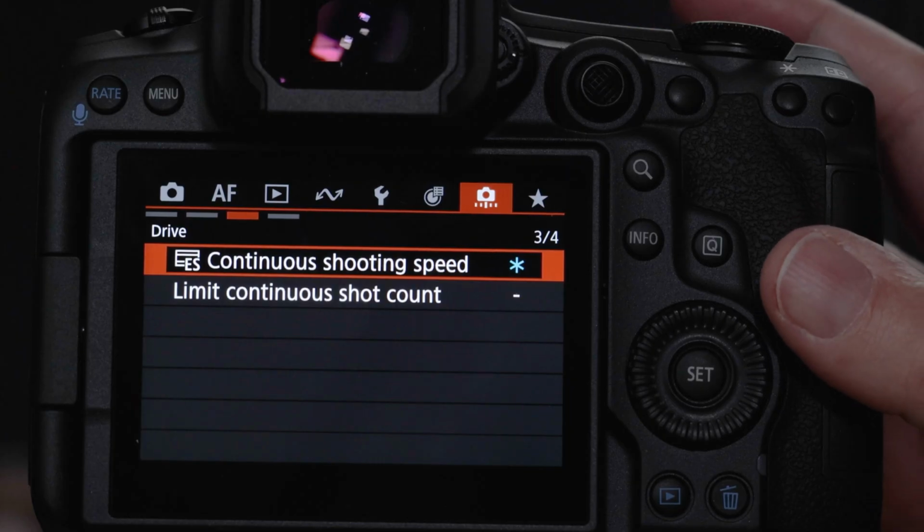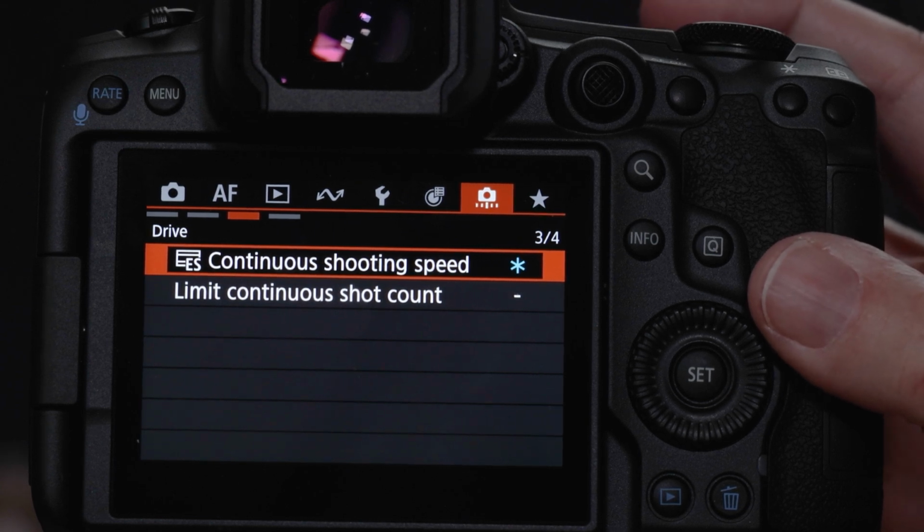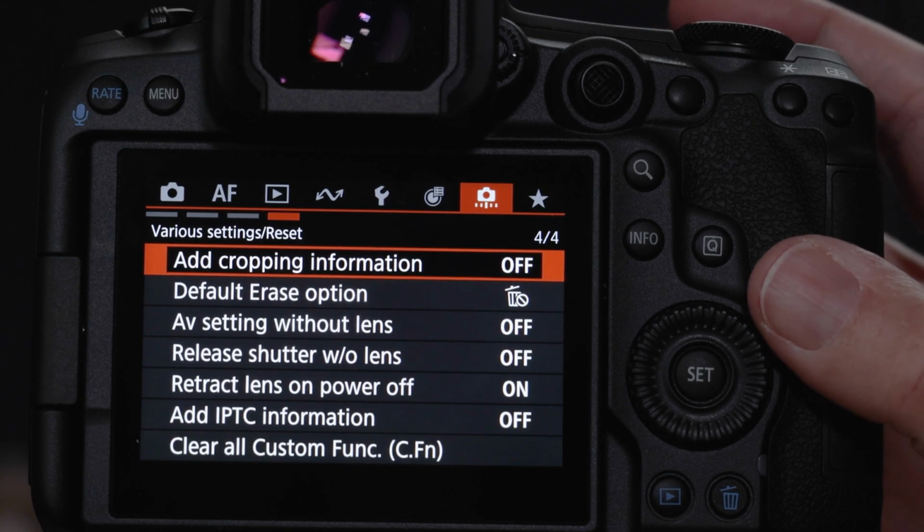It lives in the orange menu or little camera submenu 3. Next one we don't need to worry about. And then I don't think we need to worry about anything here.